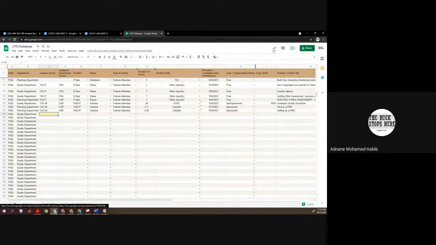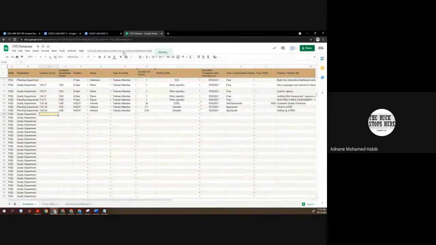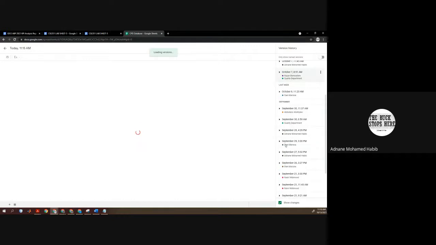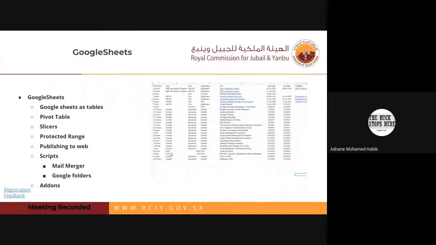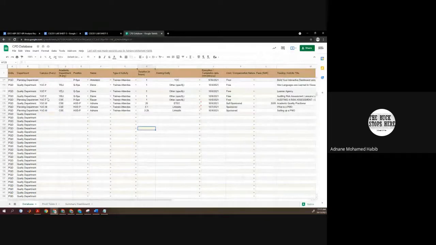Yes, you can track the activity, and you can go back to whatever version you are interested in, right? These are the main features I'm using. You can also publish on the web. You can protect the range. But let's say you own the sheet and you are interested in protecting some of the content.